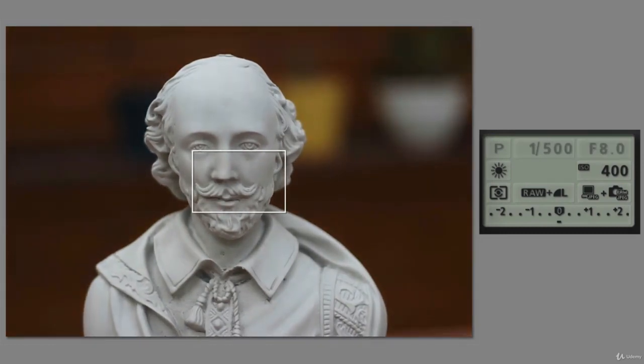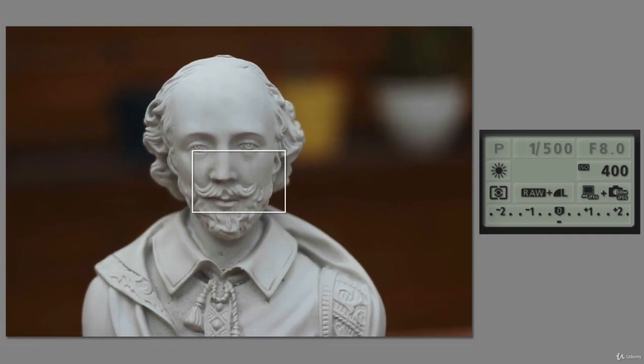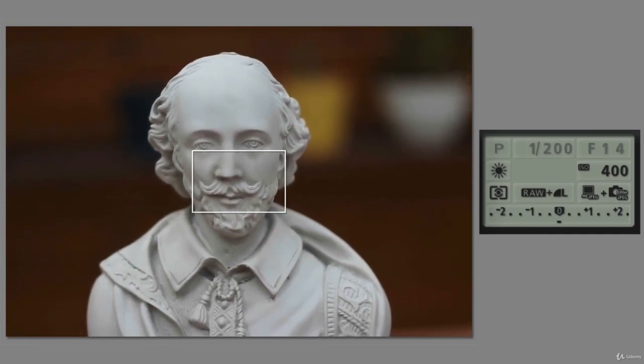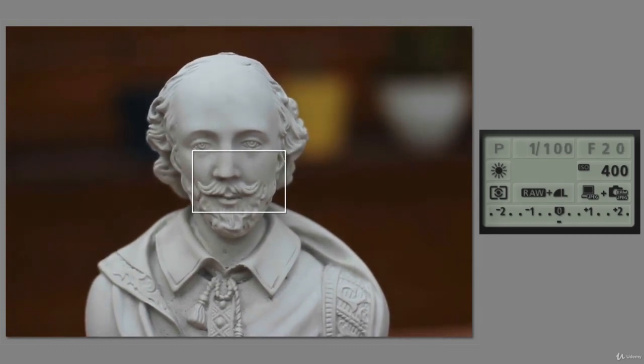Cool thing about program mode is that I can change either the shutter or the aperture, and it will adjust accordingly the other one. So we're not going to be fixed at either one or the other. It's always going to be changing. So let's try changing the shutter down to, let's just say a 100th, just for fun. See how it adjusted the aperture to 20? That's a pretty closed down aperture to keep that focus.